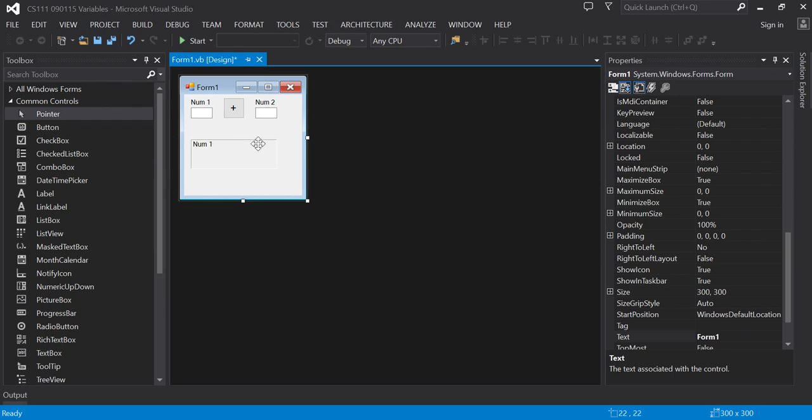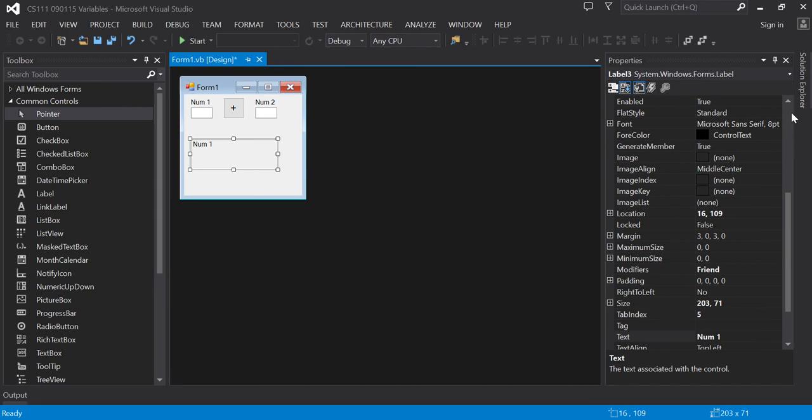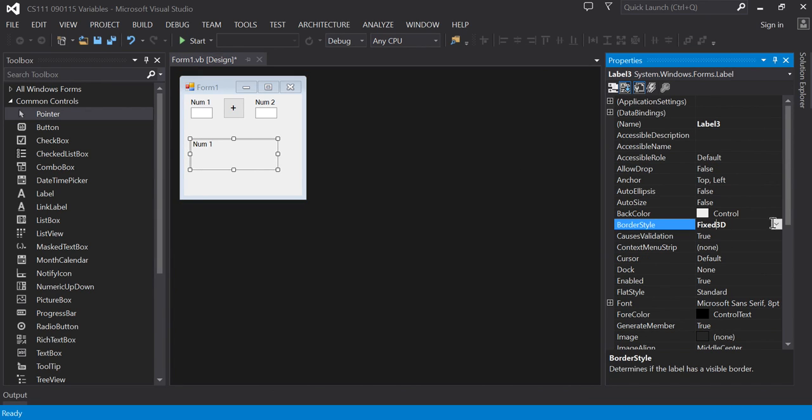Again, you can see the effect that it has. It looks like the button, or the label rather, is pressed into the screen. So it's up to you if you want a border style or not. In this case, I will stick with fixed single.